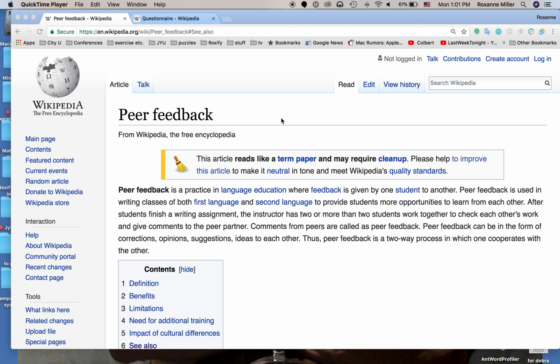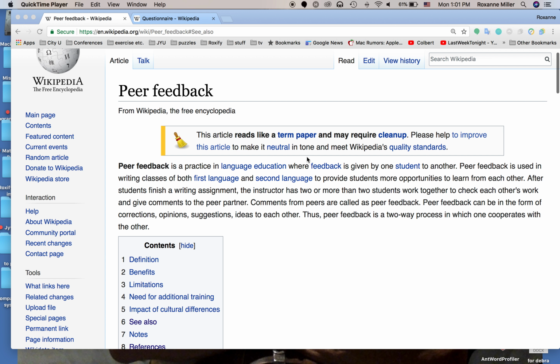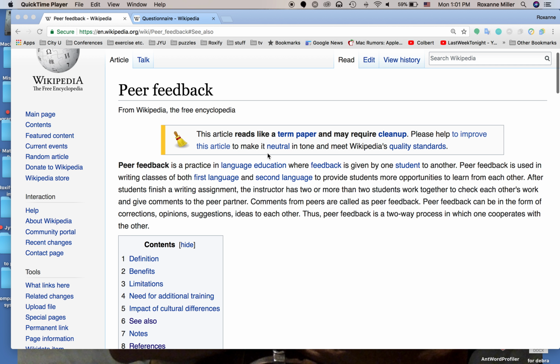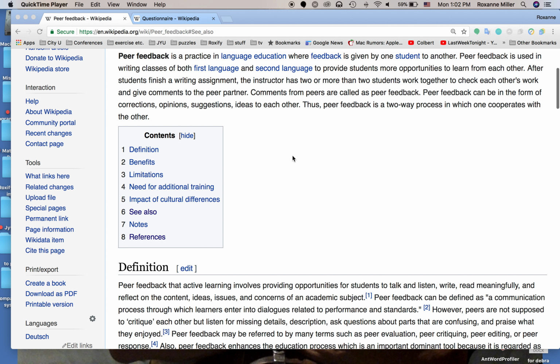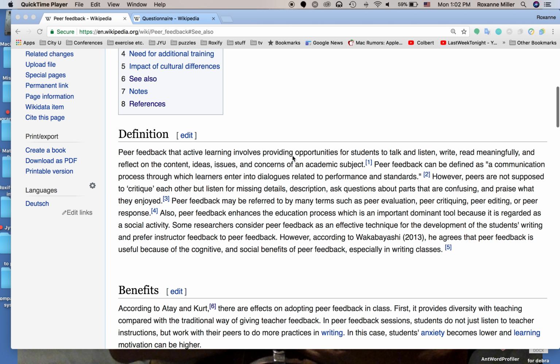So what you will do is enter your topic, go to the Wikipedia page for this topic, and read the ideas that are put down here on the paper. As we can see, this one reads more like a term paper, and Wikipedia itself says there's problems with it. This is why we don't allow it to be used in academic writing. Now, we're going to go down and look through this.